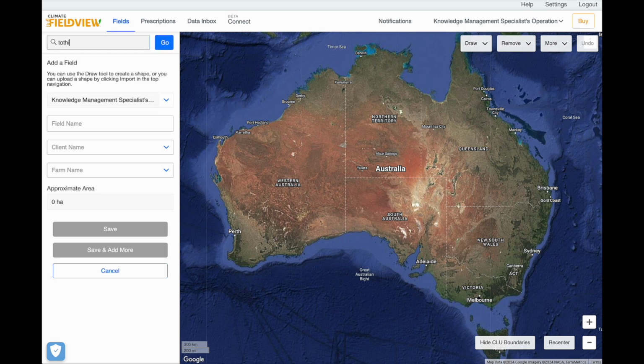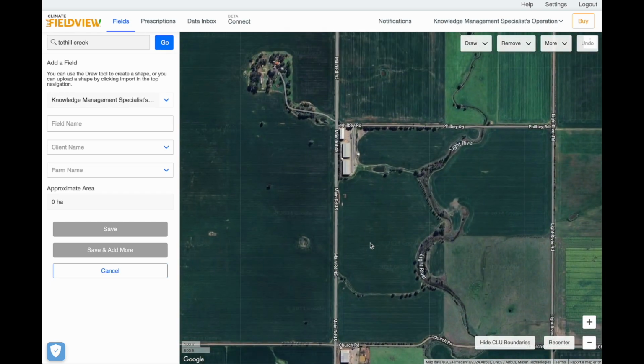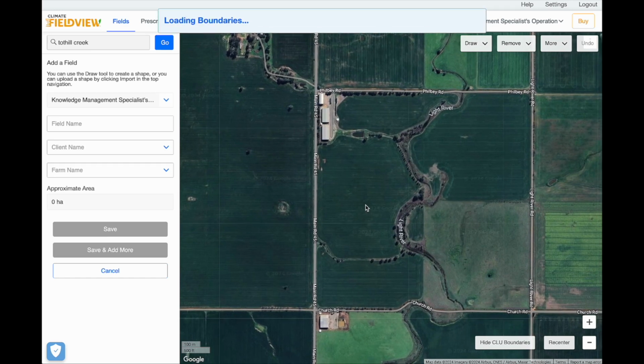In the search bar on the upper left, enter an address, zip code or latitude and longitude, then click Go. Once you've entered your location information, the map will navigate to that area. When you locate the field you want to map, click the Draw button and outline the boundary of your field.